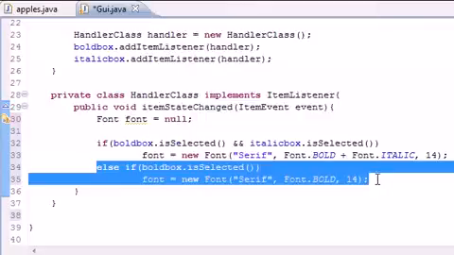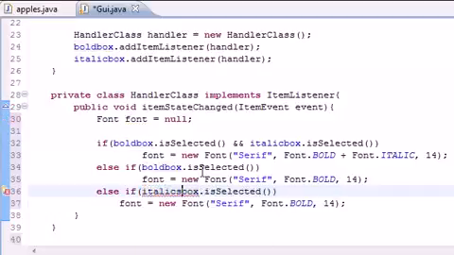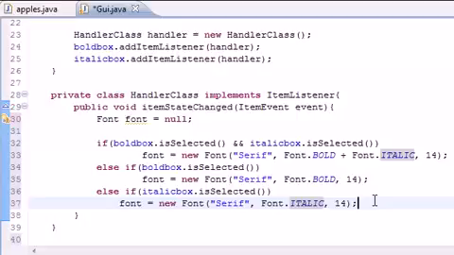If italics is selected, so copy, we're getting real lazy here, but really efficient. How awesome is that? Italics, what's the name? Italic box, there we go. If it's selected, then we want to change the font to font italic.